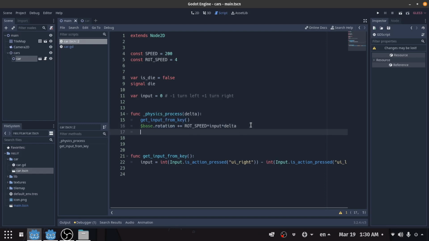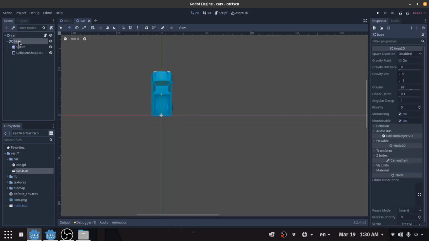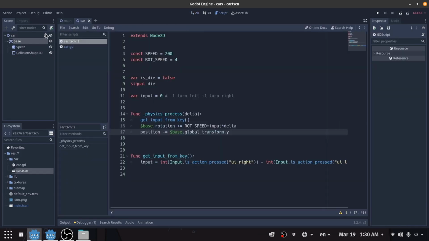So I'm going to say position minus equal base dot global transform dot y. As you can see, I'm going to turn this base, but the y component of the global transform is going to show us the direction that the car is facing. So I'm going to say dot y. This is going to give us the vector of the direction that the car is facing times speed times delta.